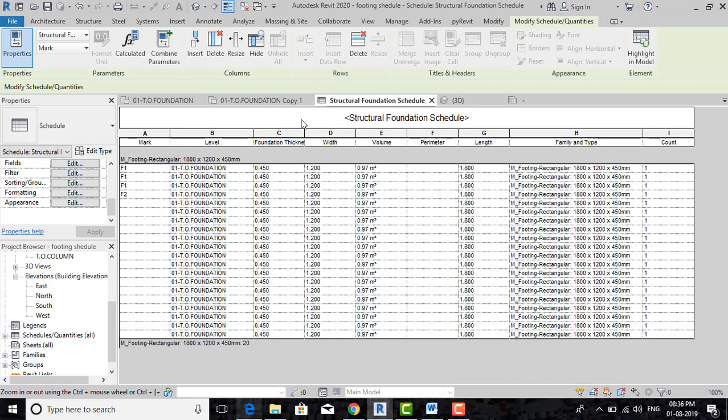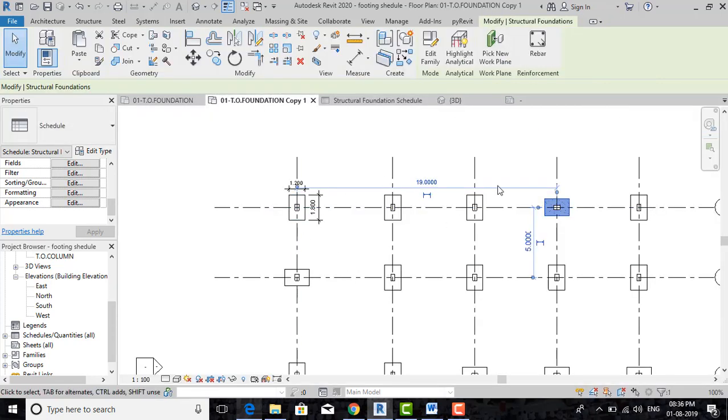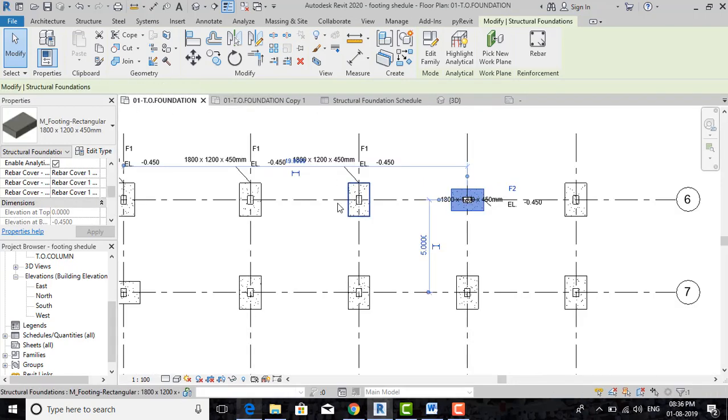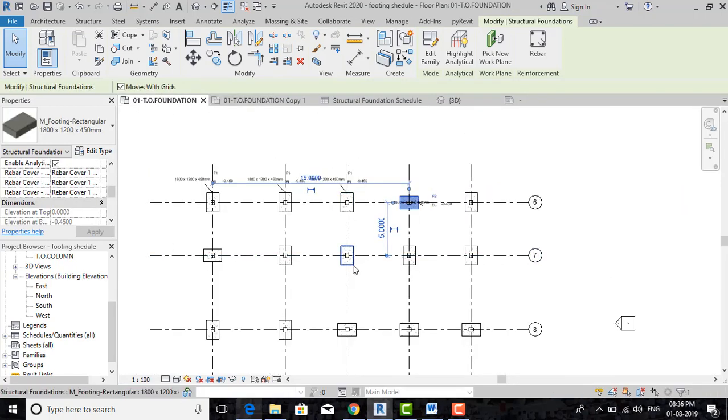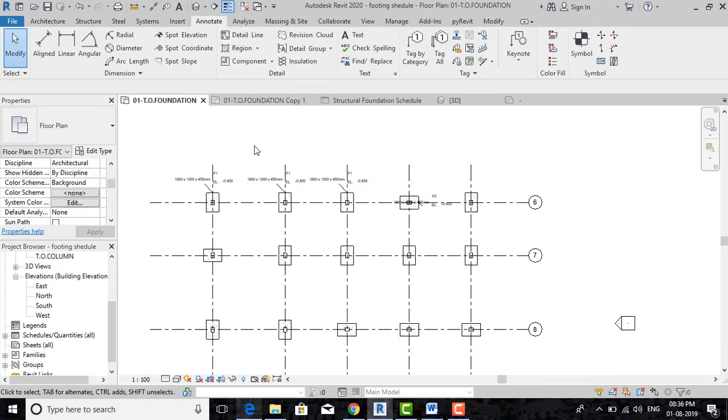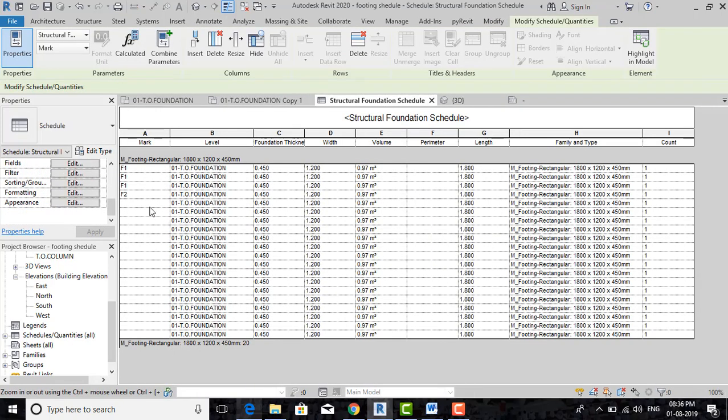So no need to go back to your plan and make your marks for each, just clicking each foundation and making a mark. There is no necessity of that. Just come here on the schedule, and based on your length and your dimension and family type and name, you can just make a mark, and this is your foundation schedule.